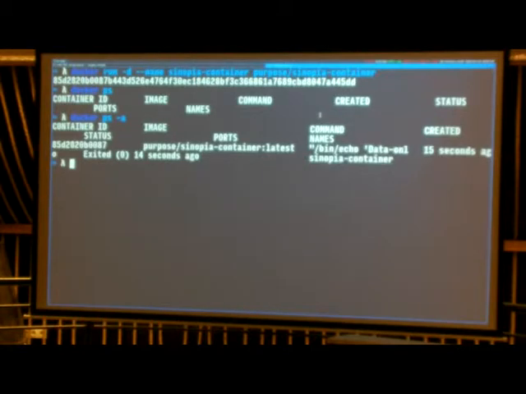I will run it as a daemon. Its name will be Sinopia container, and that will be the image. All right, it has started. It has this specific ID. If I type docker ps, it shows that the container exists.